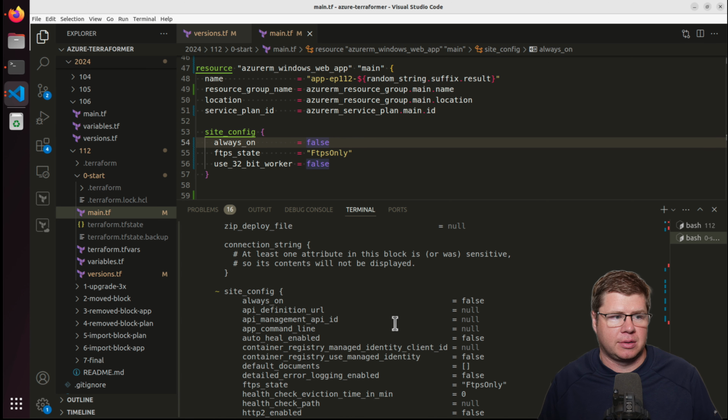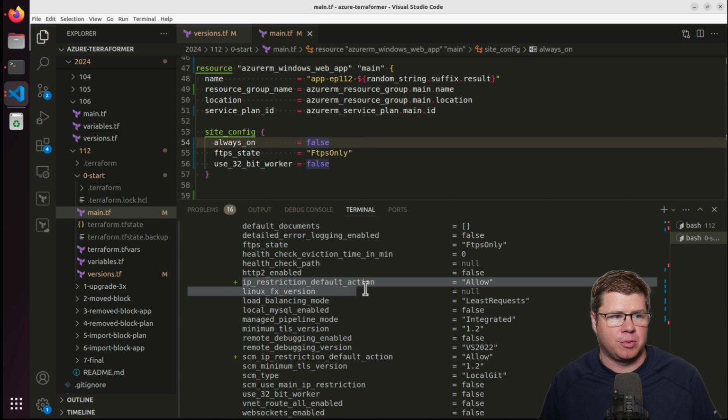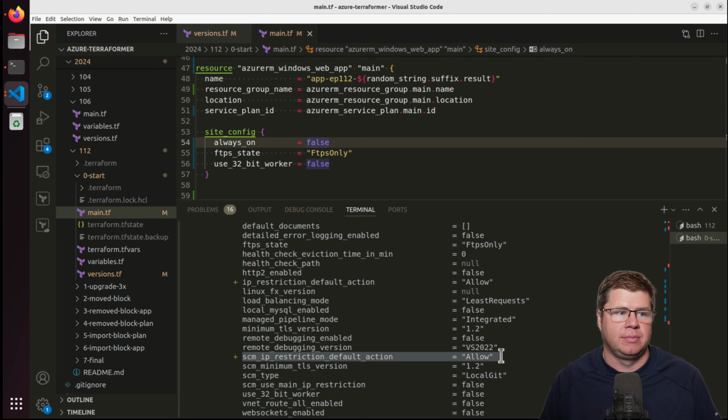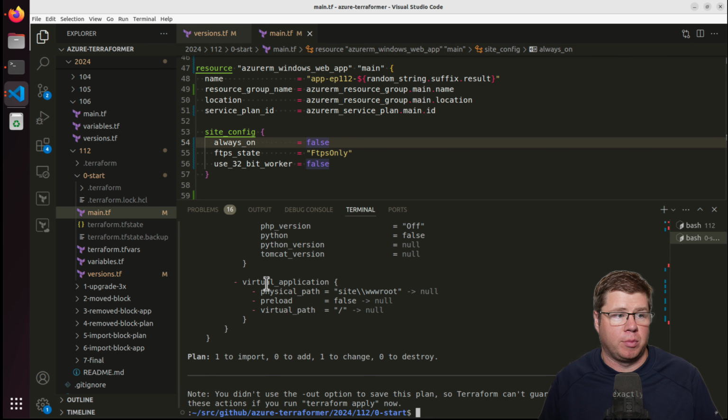add changes, right? So I'm adding this attribute set to allow. I'm adding this attribute to allow as well. And then I'm removing this virtual application. Now this looks like a really bad idea because this might be actually where my application is hosted. So this looks kind of scary. These other ones might be okay. So I don't like this one.